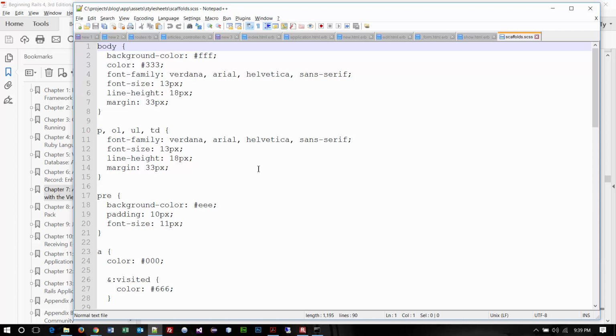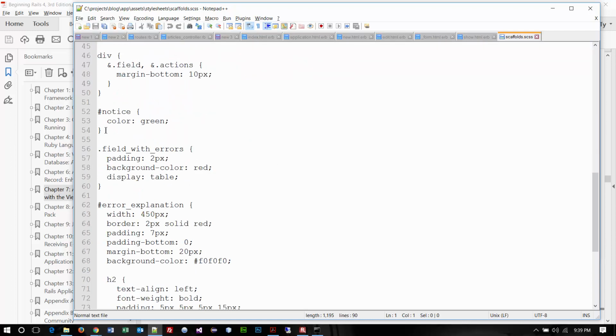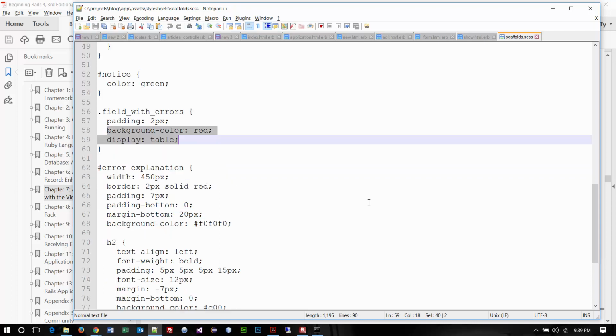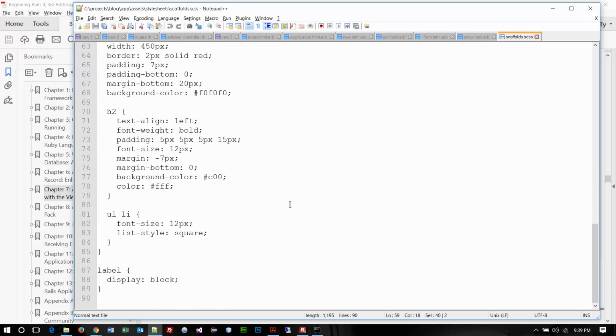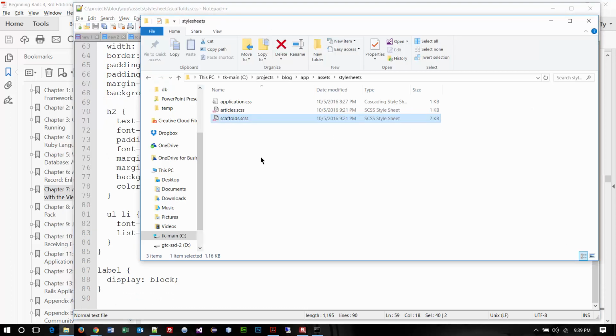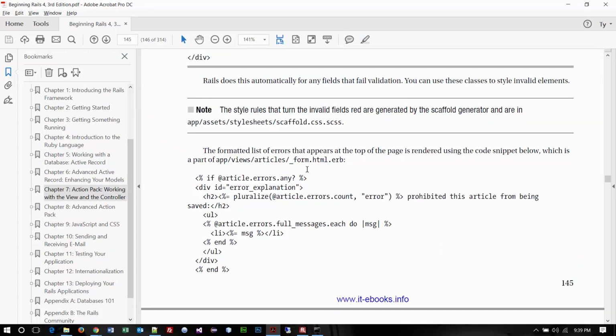So this is just standard looking CSS, correct? Not really too hard to figure out. And if you scroll down somewhere in here, you'll see that notice has predefined a green color. Notice that field with errors, that class that we were just looking at, well, that gives you padding, it gives you the color red, and it puts it in a table, etc. But the interesting part is this file extension, the SCSS. That's something you guys probably have not seen before.